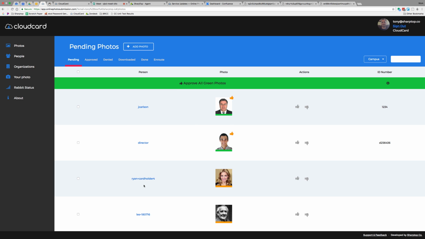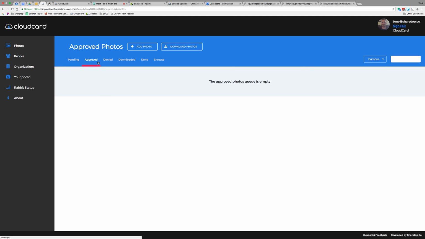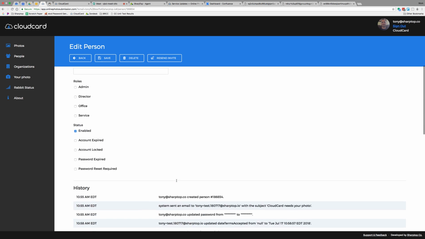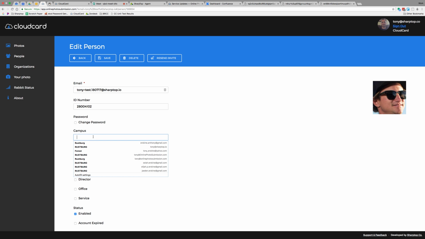Let's go take a look at the changes that we see on our photo. We see the photo here is approved. Let's go look at our person. Scrolling down. All right, so here's where the last thing that we saw, where I had moved my photo to pending. Now you'll notice the user that I'm logged in as, Tony at SharpTop, has updated the identifier field, right? So that's where I set that student ID number. And then I also, looks like it says I created a couple custom field values. And the reason for that is basically when I save this page, I set these values to blank.